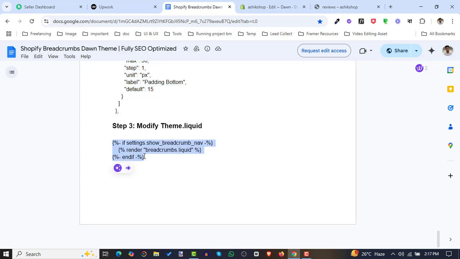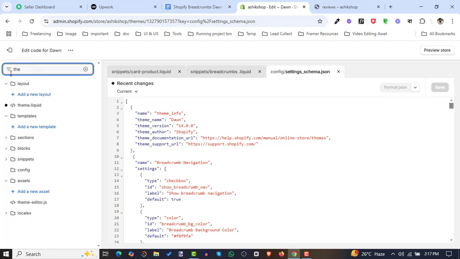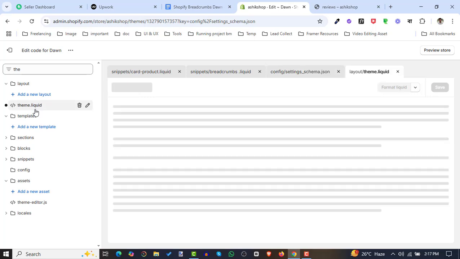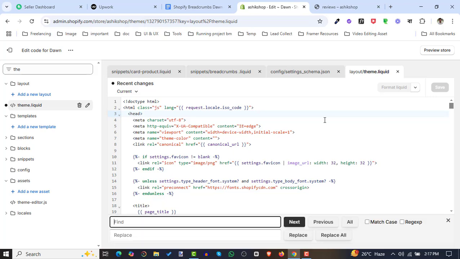Finally we need to modify the theme.liquid file. Simply select this code and copy. Go to the Shopify dashboard code editor. Here we need to find theme.liquid. Okay, simply search here theme.liquid. From your keyboard you need to select Ctrl F. Yes, after that you need to type main content.